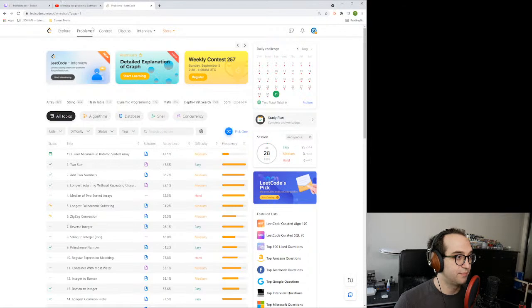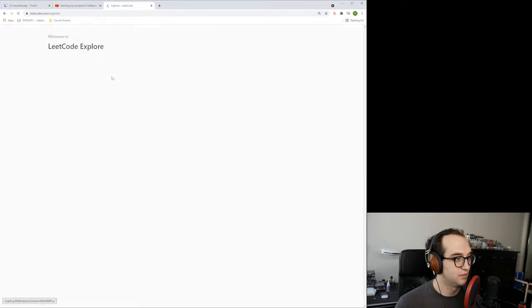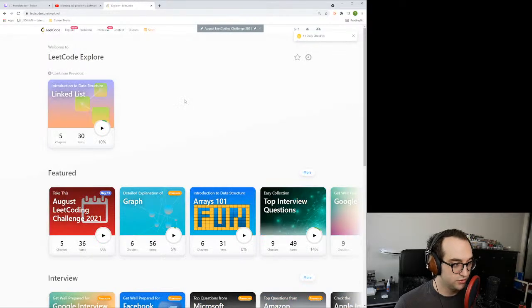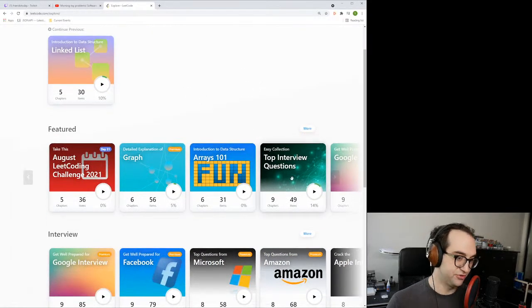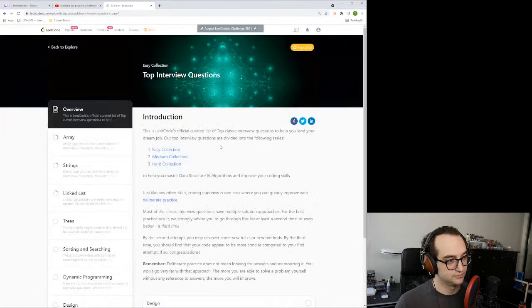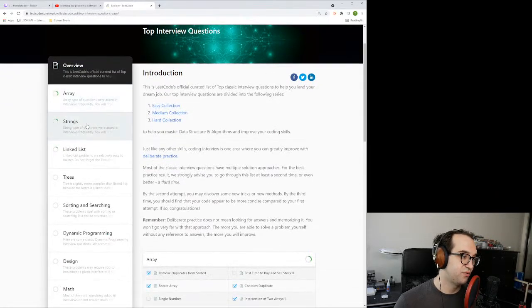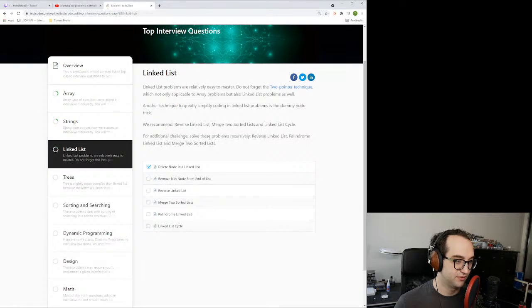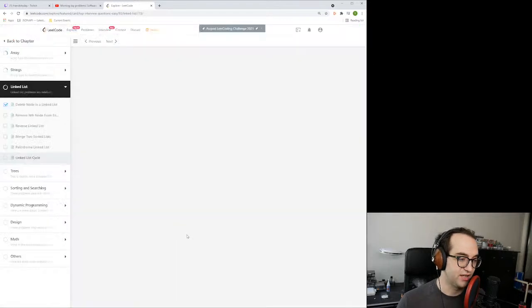Alrighty, so where do we want to pick up? Back to the top interview questions and do some more of those. All right, we've done arrays, we've done strings, we've done linked lists. Still a little rusty on linked lists. We could practice those. Reverse linked list, merge two sorted lists, and linked list cycle. Let's try linked list cycle.